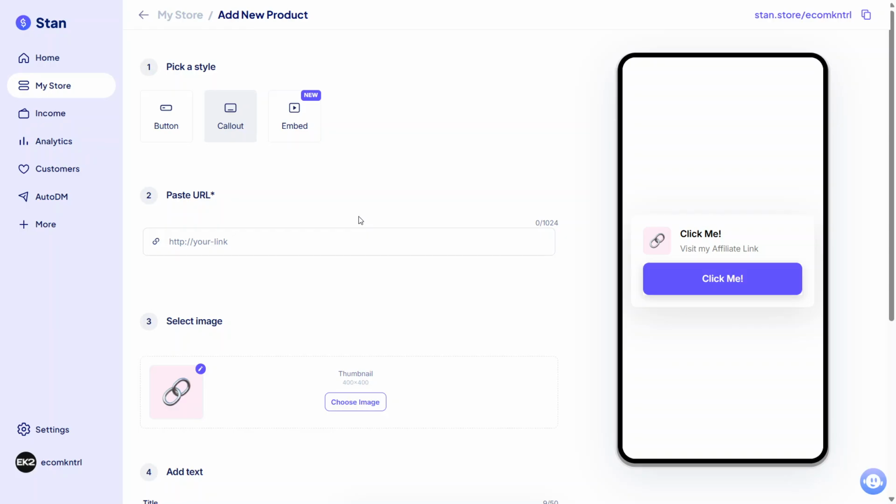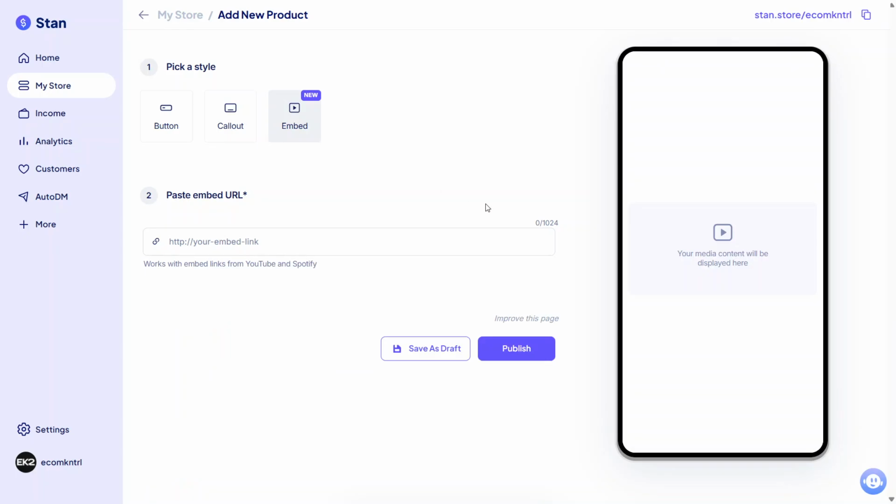Within these settings, you'll notice 3 style options for how your media can be displayed: button, callout, and embed. For this tutorial, choose the embed option. This tells Stan Store that you want the actual video player to show up on your page, rather than just a button or a simple call to action box.